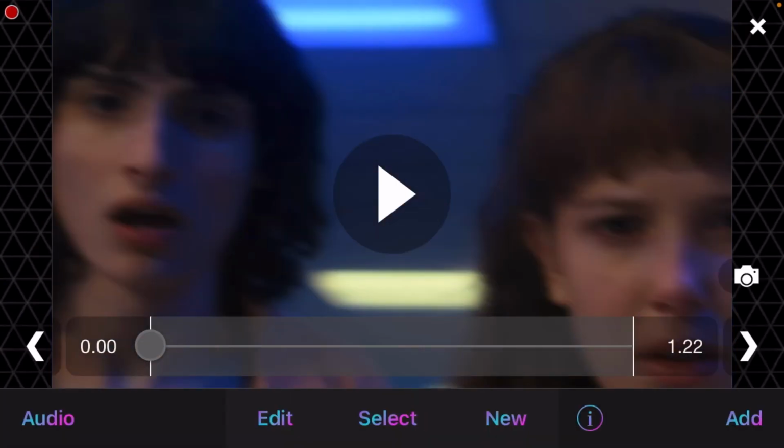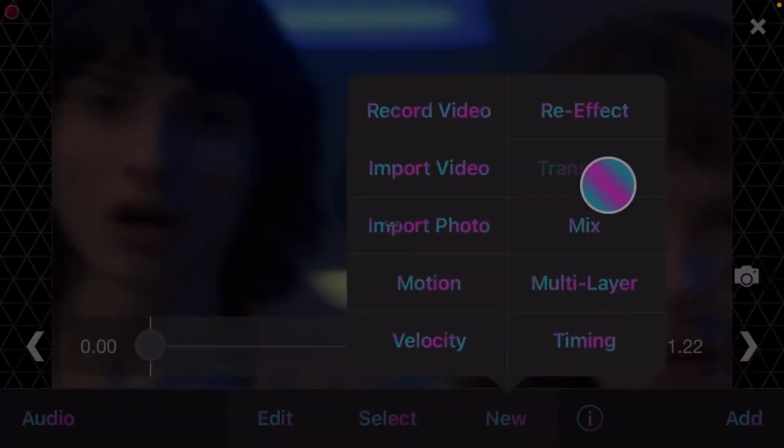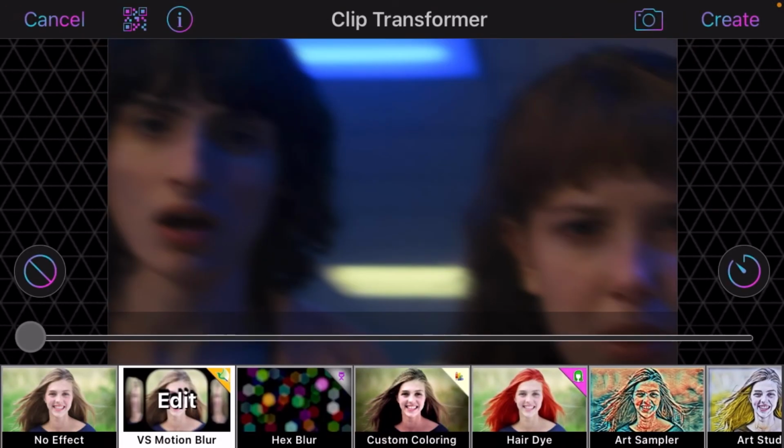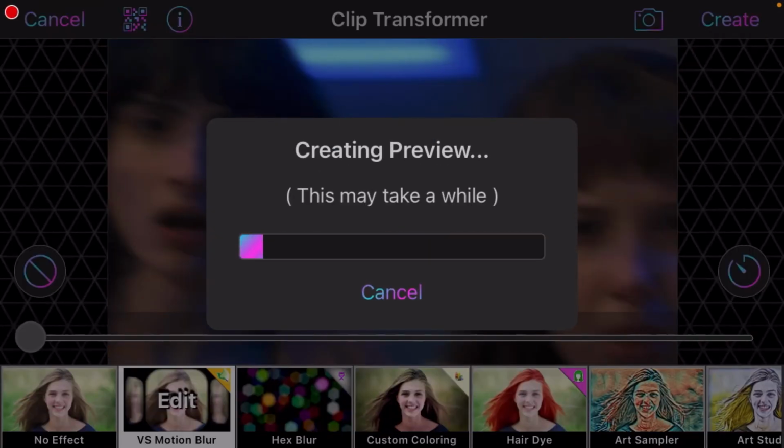Now that's it, but if you want to make it smoother, press New, Transform, and then make sure you're on VS Motion Blur and then press create.